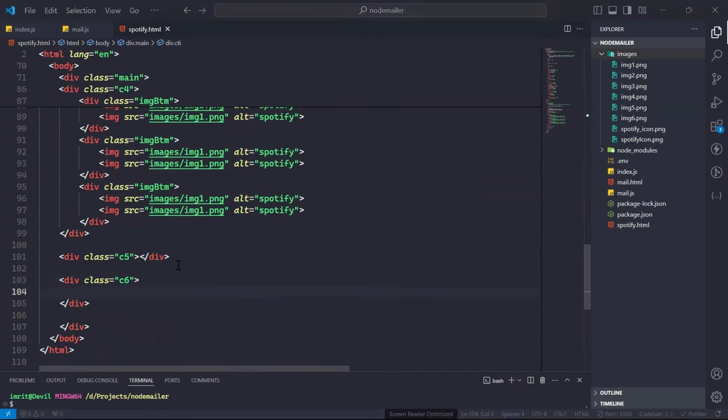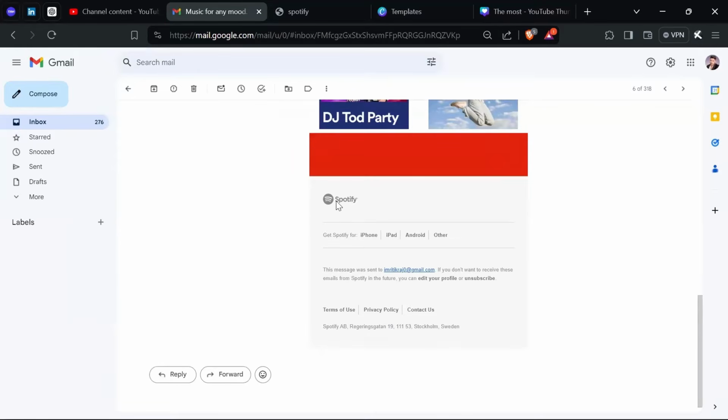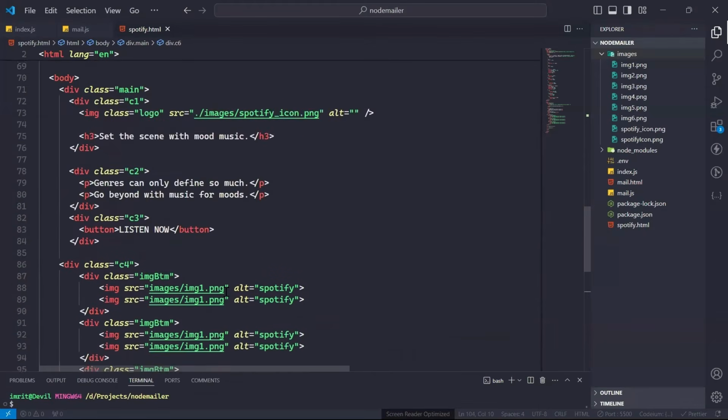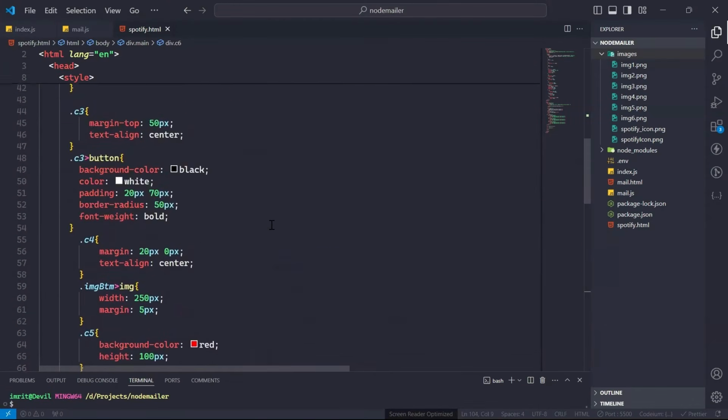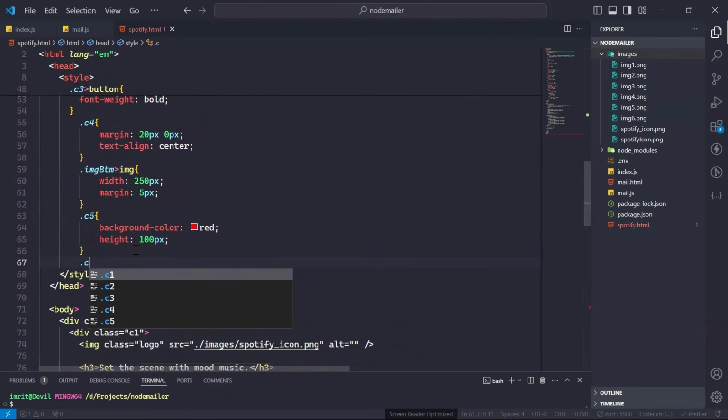Okay, so let's see what we have. If you see, we have a logo here, the Spotify logo. Then we have some padding here, both on the sides and at the bottom also. So we will give some CSS to it. Let's go at the top and write C.